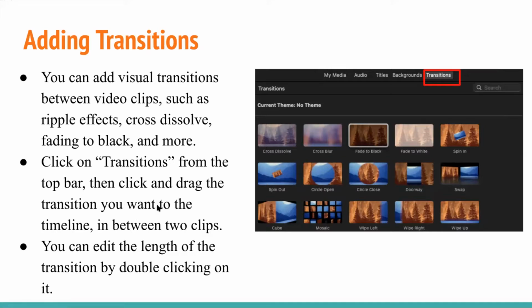Then click and drag the transition you want to the timeline in between two clips. You can edit the length of the transition by double clicking on it. So for example, in that picture, it says fade to black. You can set the transition to be 1 second, half a second, 2 seconds. All that means is it'll take a longer time for it to fade to black.